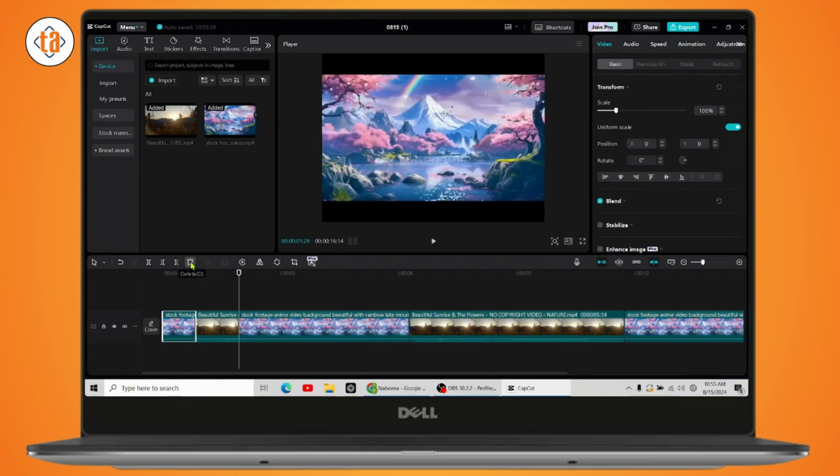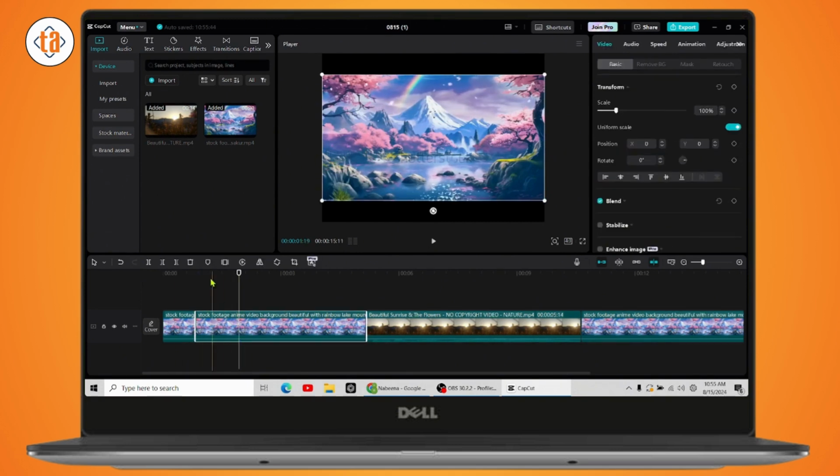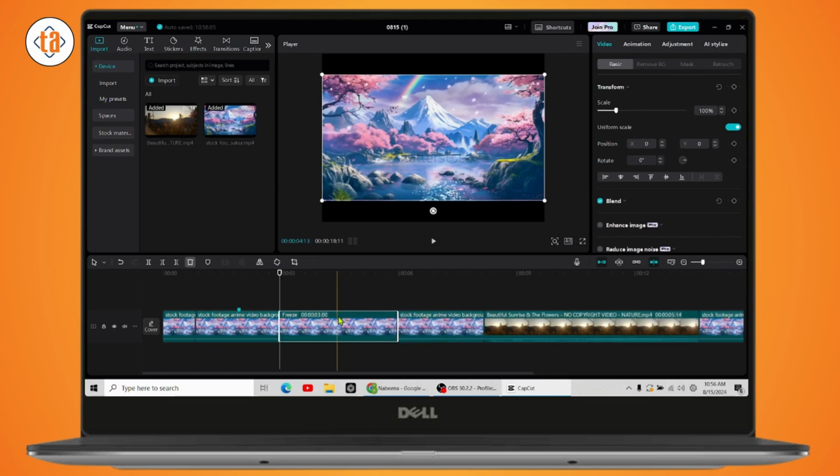And if you go with delete, simply click on a video and then go with delete, and it will delete that video. And if you click on the video, then here you will have an option of add marker, so that you can add a marker, and then you can go with the freeze option. So if you click on freeze, then it will freeze the video.